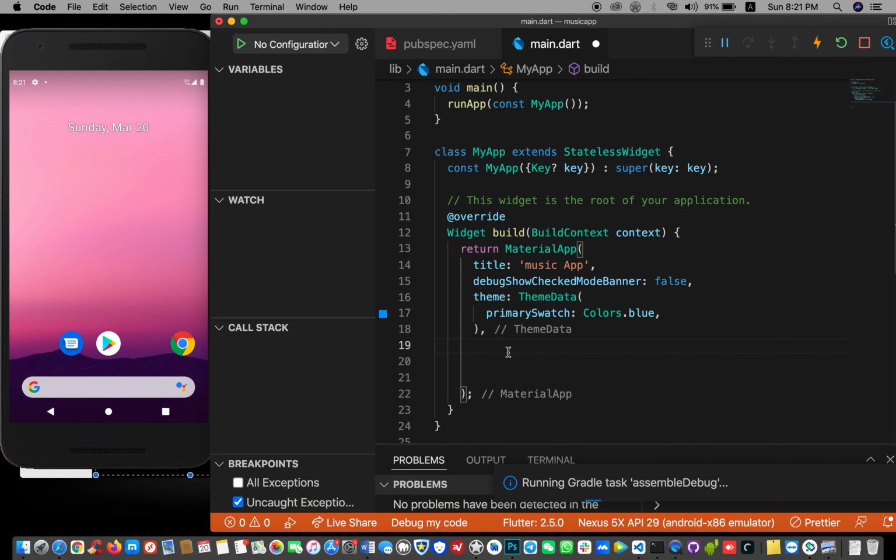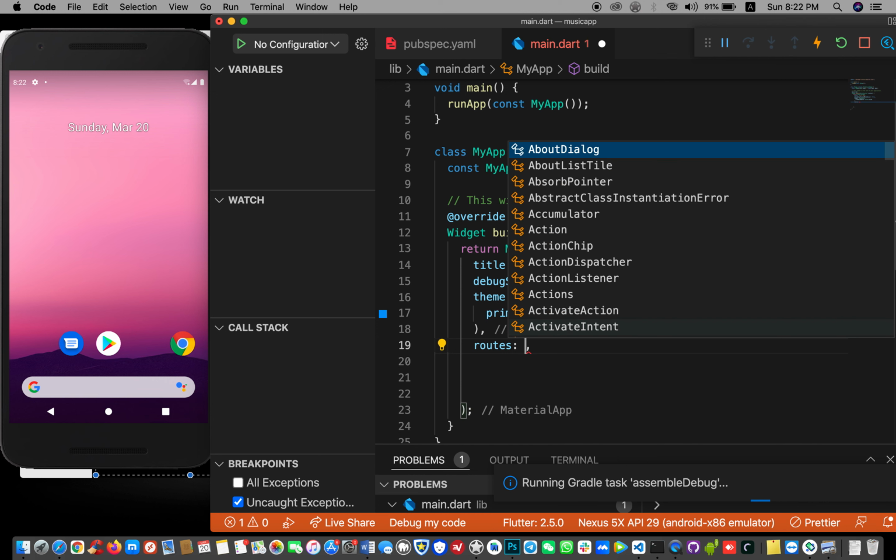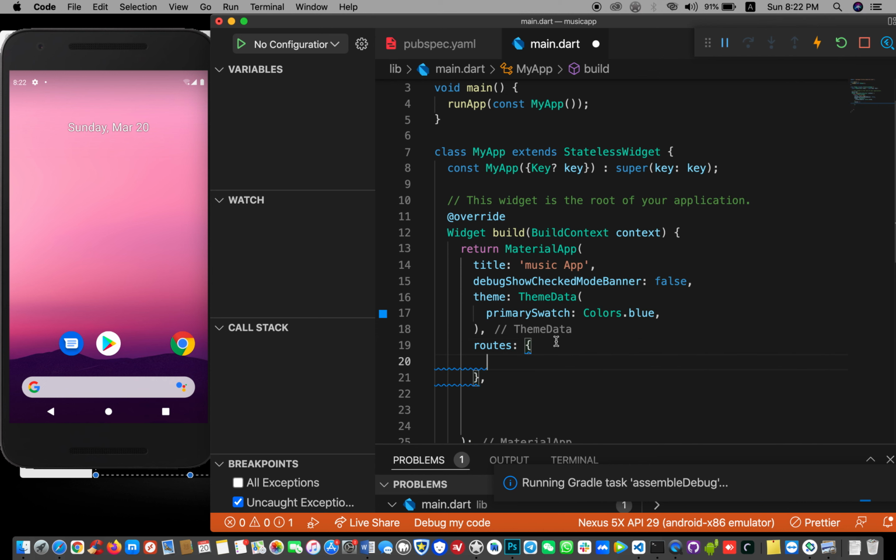And then after our theme data, I'm gonna use the routes, and we're gonna create maybe two or three files. No, maybe two will be okay for this project. So for the routes you need to use the curly brackets, and then we're gonna set our routes. But before that, let me predefine the names before we even create the files.